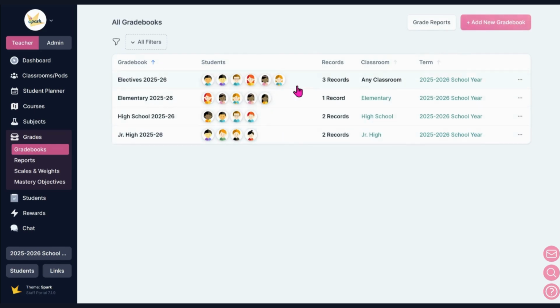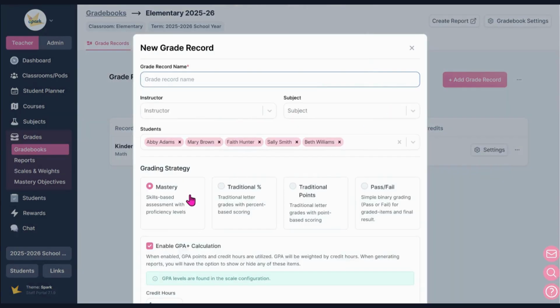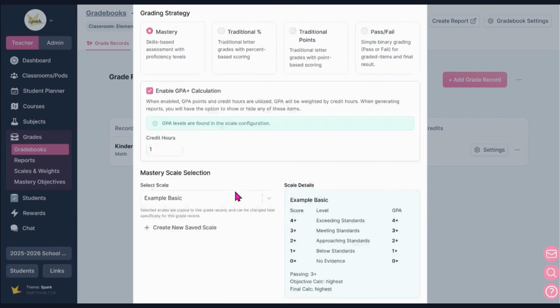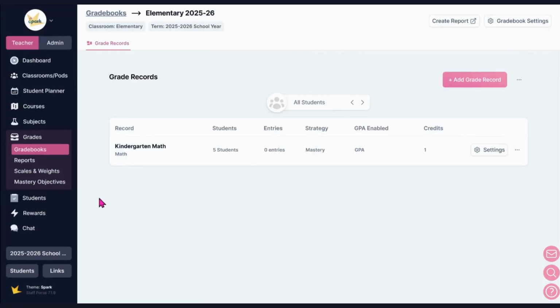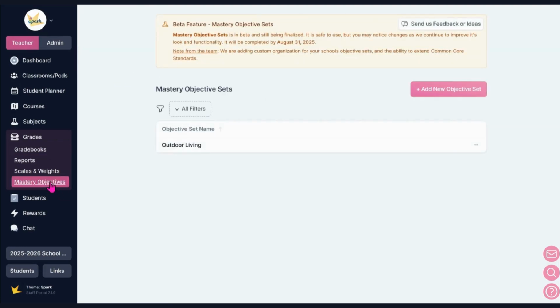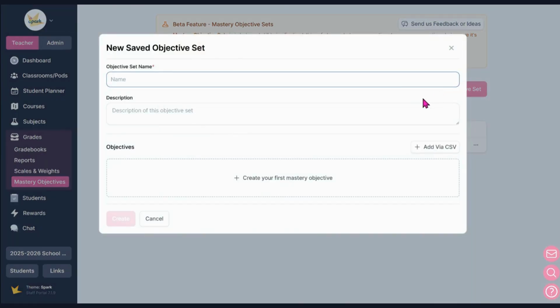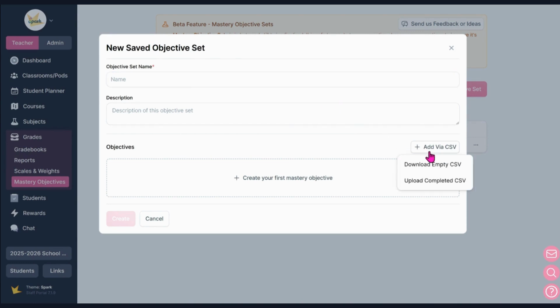When first creating a grade record with the Mastery strategy, you have the option of selecting a set you have already saved or creating a new objective set. A new set created here will be saved on your Mastery Objectives page. You can also go to this page to edit saved sets or create a new one. Click Add New Objective Set, give it a name and description, then either add each objective one at a time or upload from a CSV.